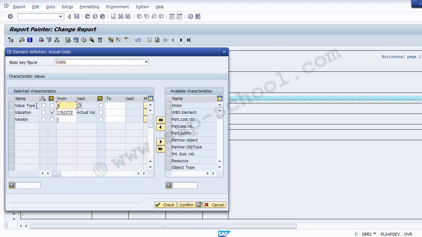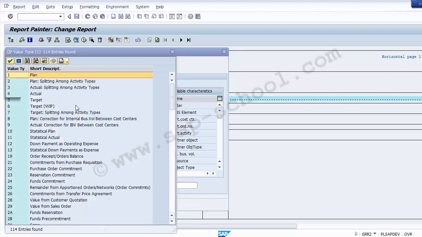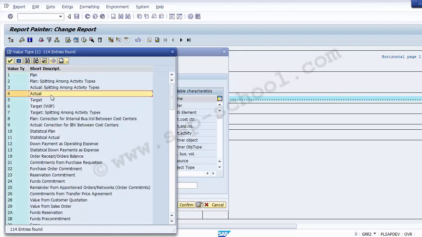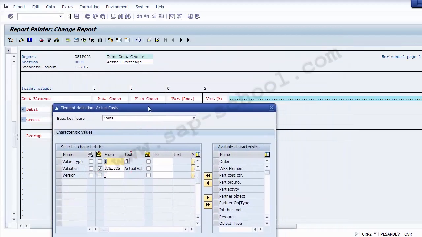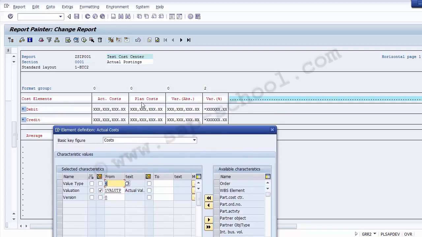Now the next thing over here is value type. Let's see what this 4 refers to in the value type. It is basically a cost, but 4 refers to the actual cost. If you want the plan cost, you can take 1. If you want the actual cost, you need to take 4. So this refers to the actual cost column, that's why 4 has been taken. If you go for the plan cost, you will find 1 would have been taken in that case.